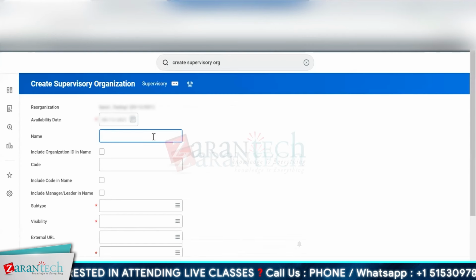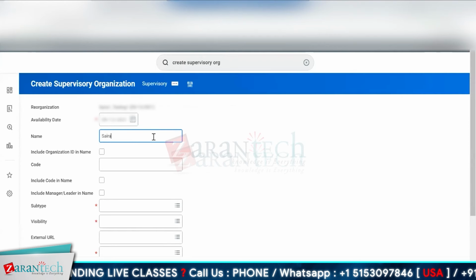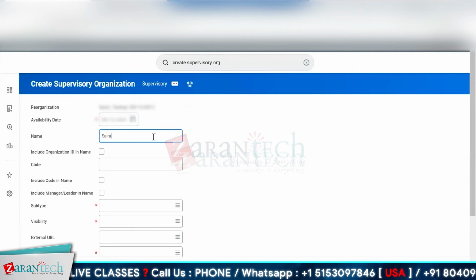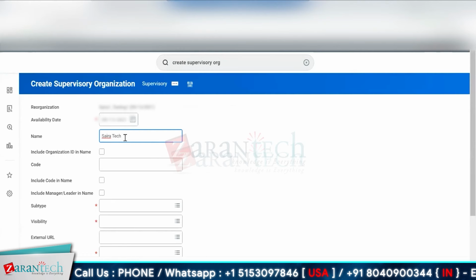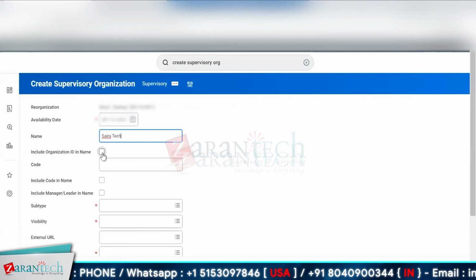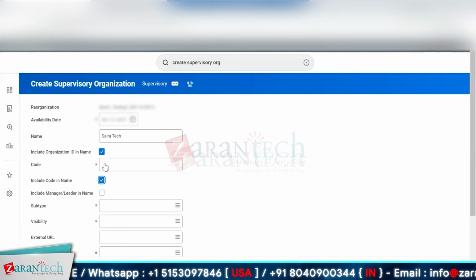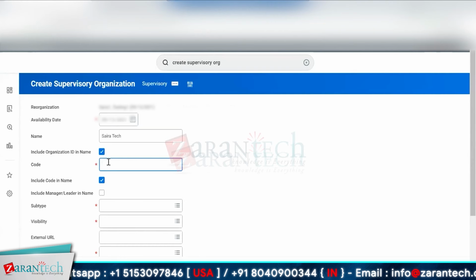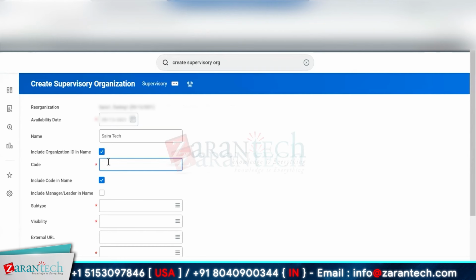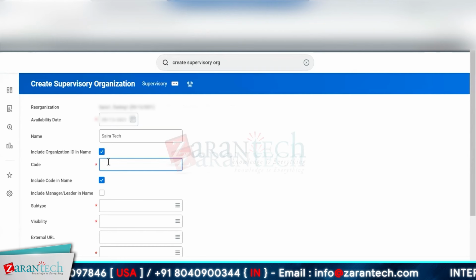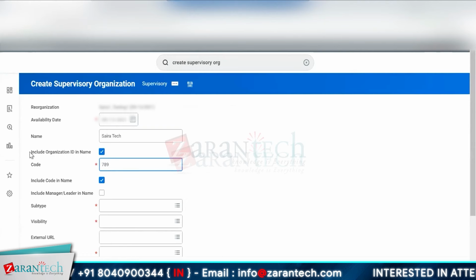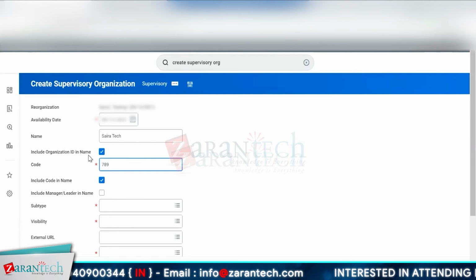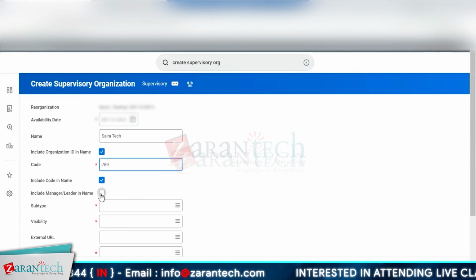The name of this top level, the highest level of the org that I want, is going to be, let's say, ZaranTech. And we could select this information right now. Let's say you have a code for your org. Put whatever code you want in here. Right now I'll just put 789. I'll say include the organization ID in the name, include the code in the name.